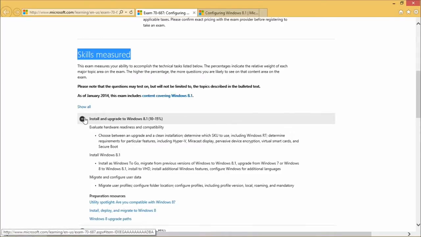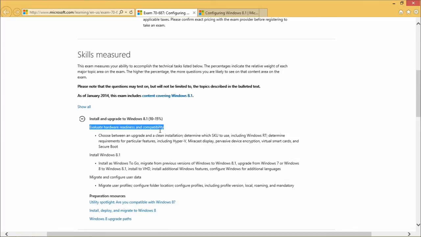Let's open that up a bit, because you can open up each one of these as a tree control. It gets a little bit more granular. Evaluate hardware readiness and compatibility. Install Windows 8.1. We're talking about some of the things, not just a regular OSD or operating system, but also Windows To Go. Upgrading from Windows 7 to Windows 8 and 8.1. Install a VHD so you can boot to VHD. Migrate and configure user data. That's just an example of 3 of those topic areas that would fall under install and upgrade Windows 8.1, which is 10 to 15% of that exam.